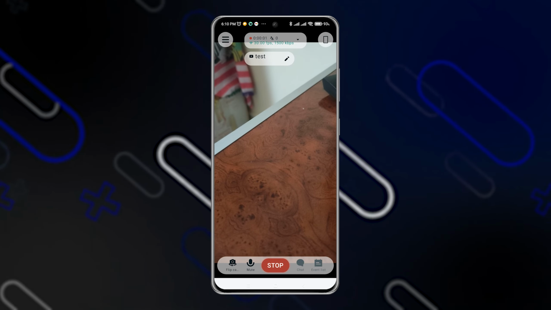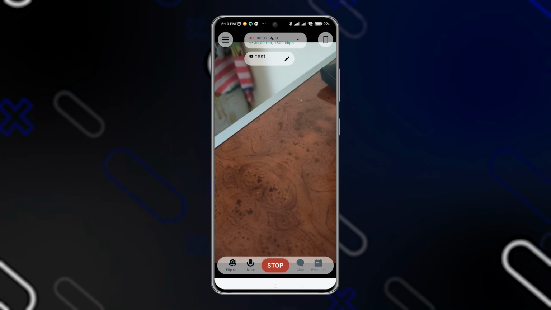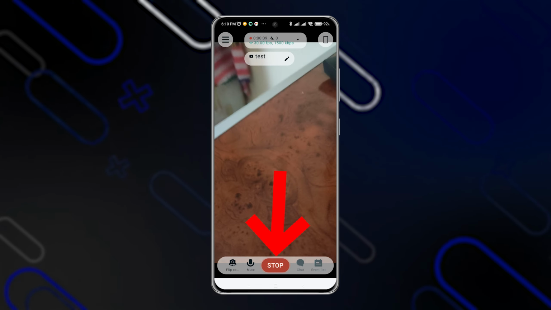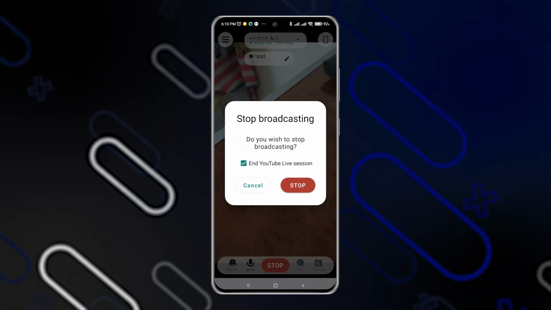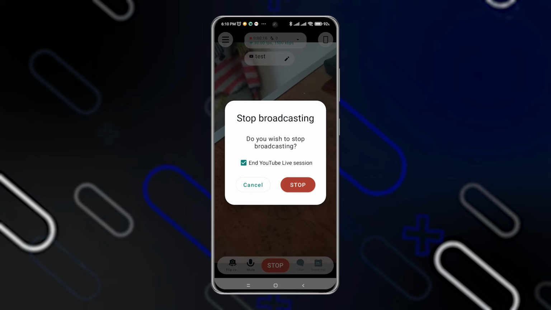Now, once you want to unstream it or simply you want to stop it, simply click on stop and click on stop like so. Then click on end YouTube live session.